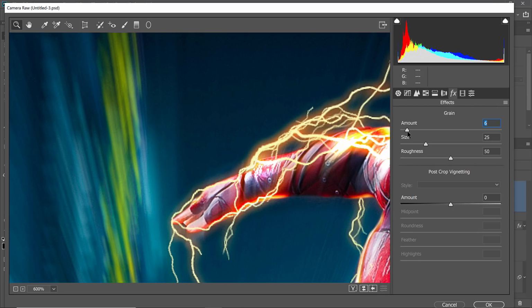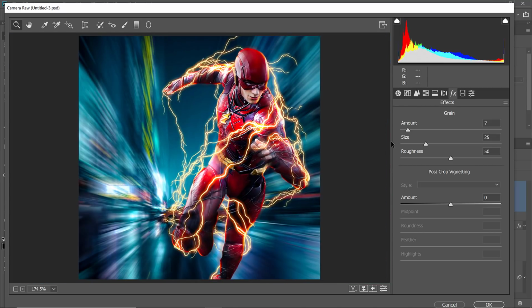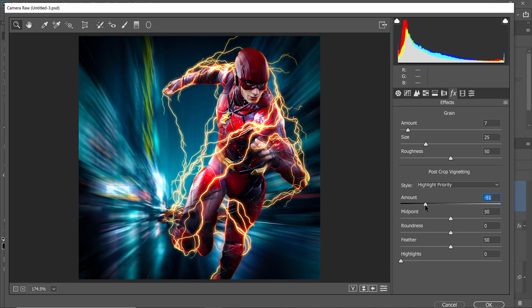So I'm just gonna add a little bit of grain, and I'm going to right click and select Fit in View. And I'm also gonna add a little bit of a vignette like so. And I'll increase the highlights so that the vignette doesn't really affect any of the lighting or the highlights.